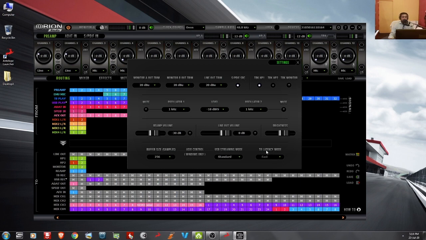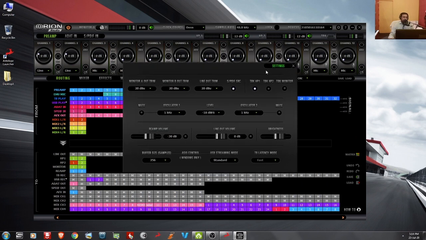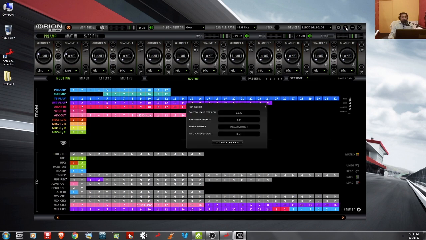This is for the Thunderbolt latency mode. It won't work because now I am using the USB. So this is the settings window of Orion Studio. You can find the similar options on the other devices too. Next we have an administrative option. Here you can see the control panel version, the hardware version, serial number of the device and firmware version. I'm not going to this option right now.